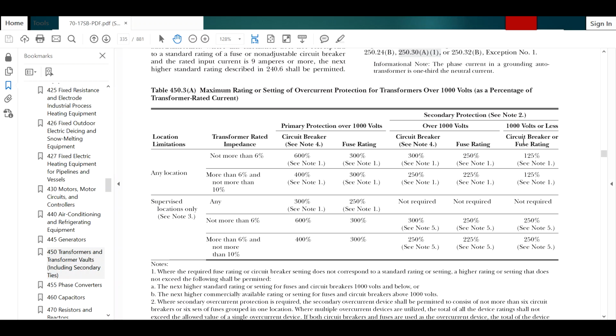Okay. Now, what happens if that secondary protection is dealing with something, let's say that transformer steps it down and it's going to be 1,000 volts or less on that secondary, depending on the turns ratio or whatever the windings are? Then the circuit breaker or fuse protection for that secondary can't be over 125%. Okay, these are the basic rules.